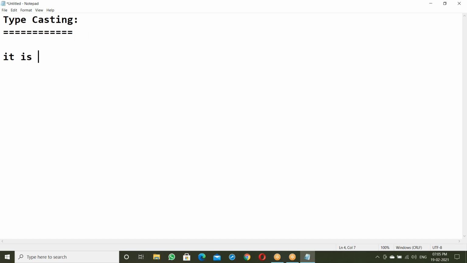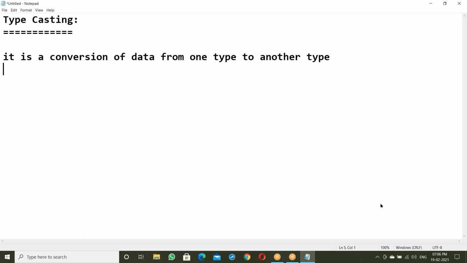Typecasting is a conversion of data from one type to another type. Let's see exactly what this concept is. It's a conversion of data from one type to another type.